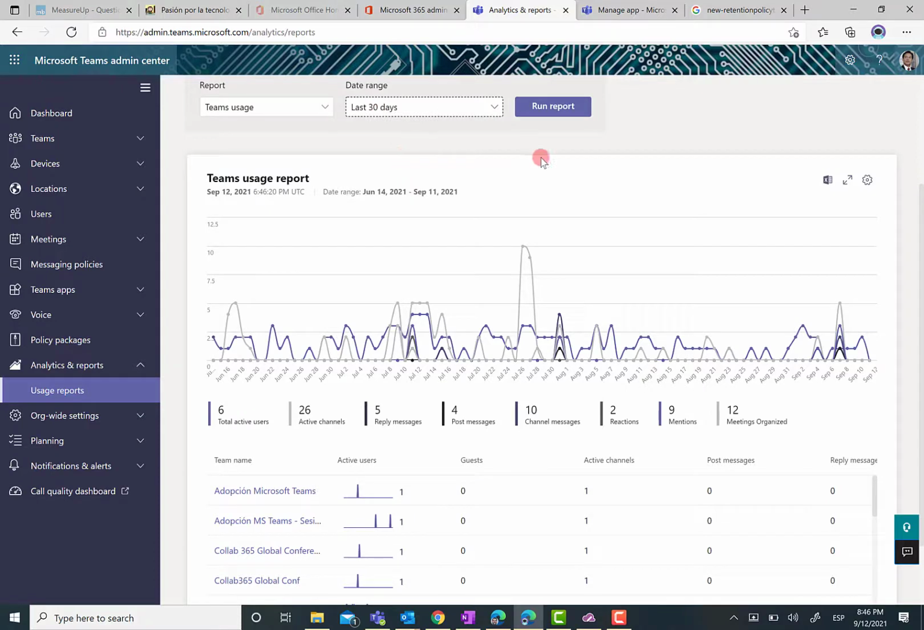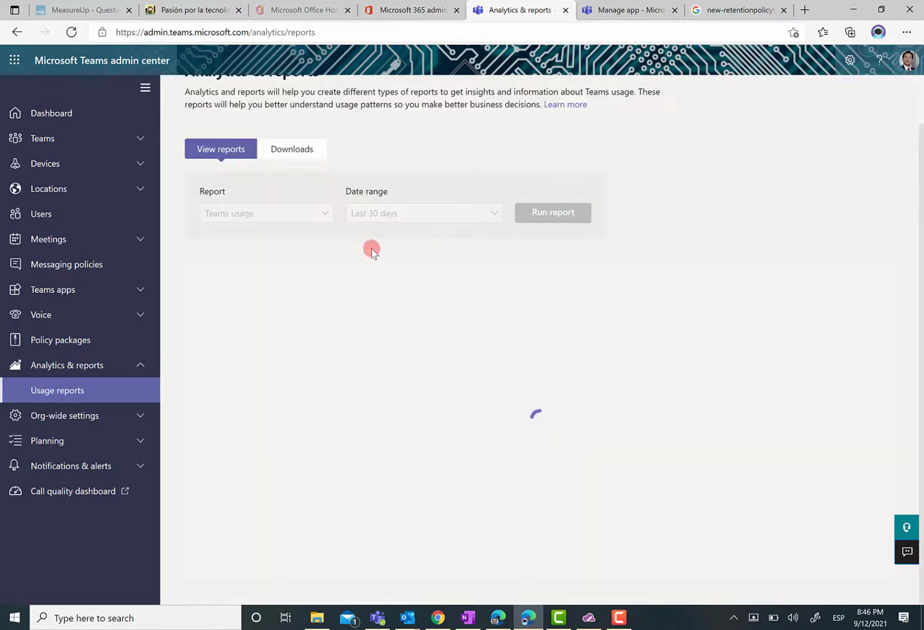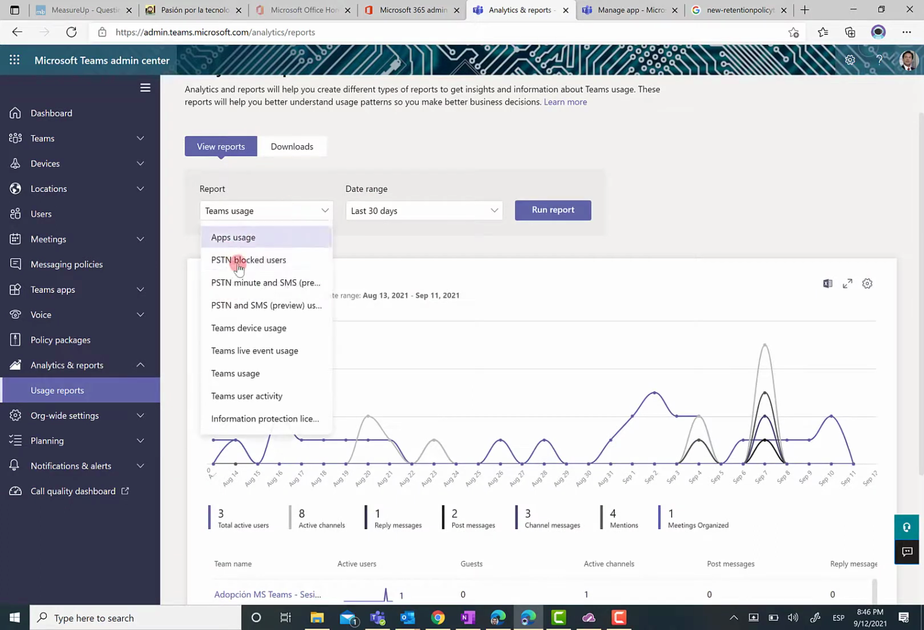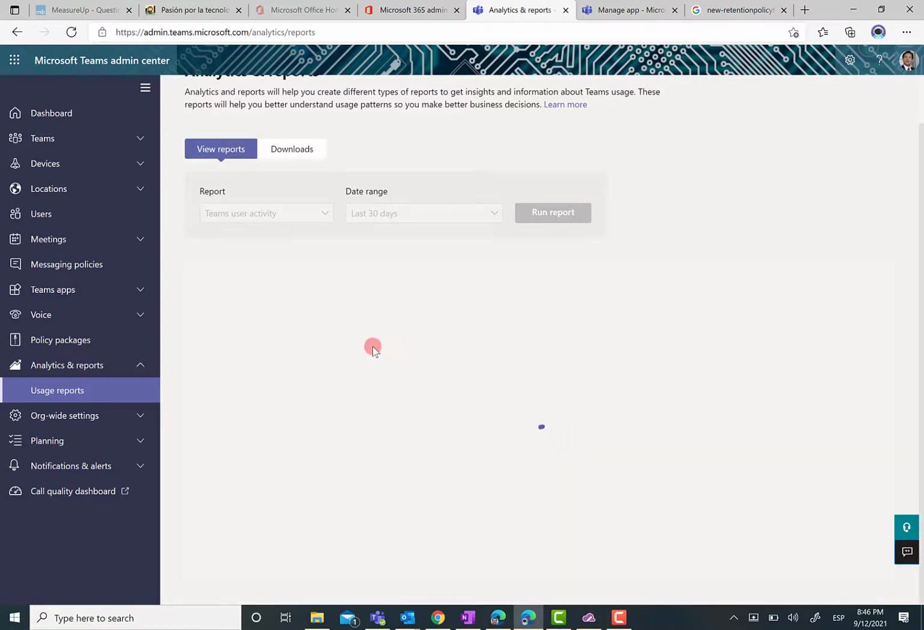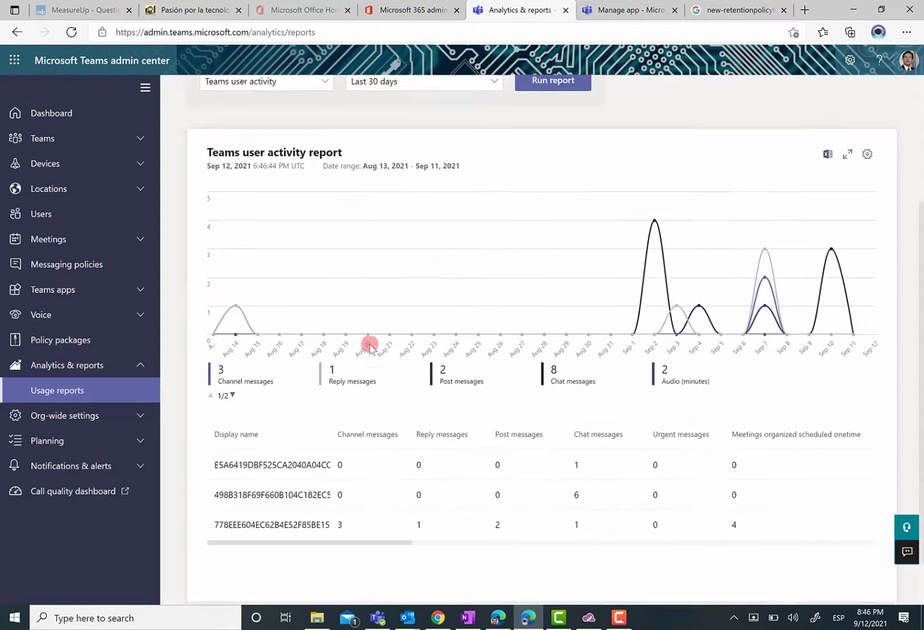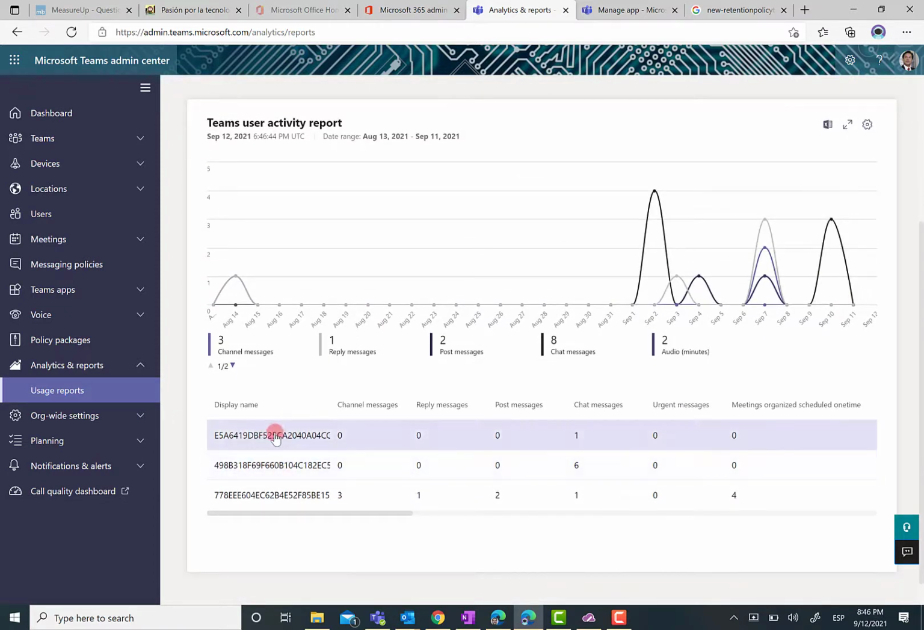Let's make another period. Yeah, the teams are complete in the reports, but the Teams user activity should be anonymous. So if we click on run report, sorry, yeah, as you can see here, the data is also anonymous. So this is a global setting, so it applies not only to user data in the Microsoft 365 usage report, but also in the Teams user report and also in the Microsoft 365 user reports.